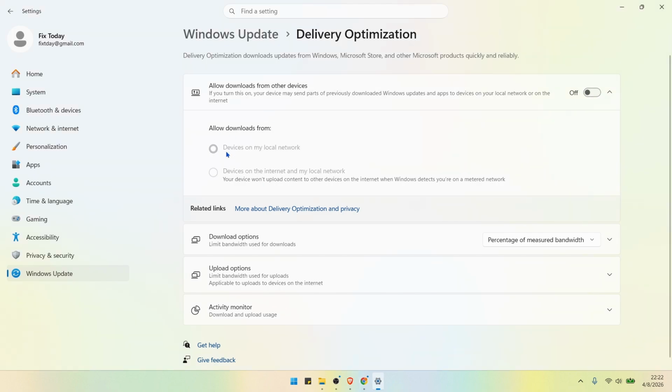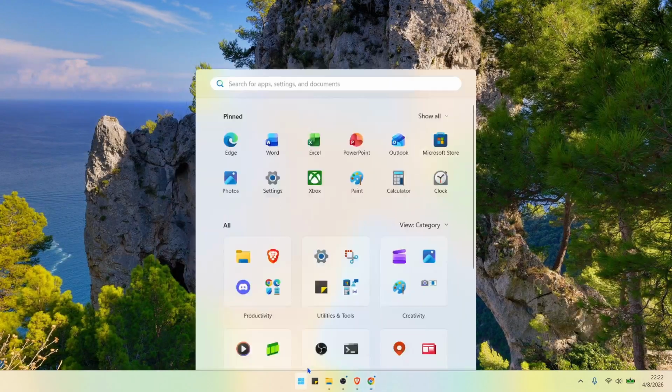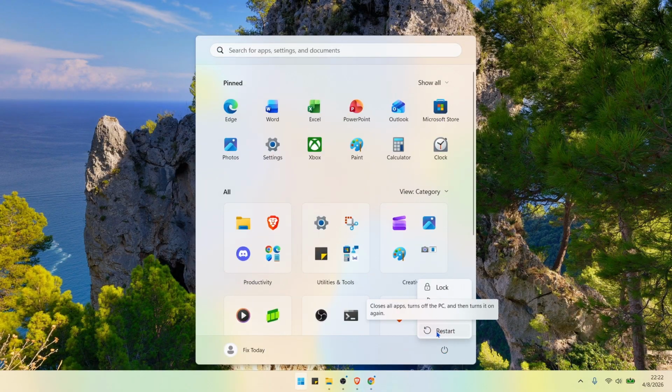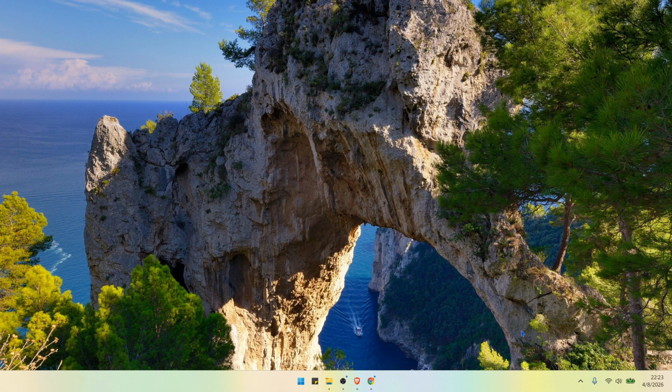Finally, click the Start button, select Power, and click Restart. This step is important because it refreshes your network settings and applies all the changes properly. After your system restarts, your Wi-Fi connection should be faster and more stable, giving you a smoother browsing and streaming experience. And that's it for this tutorial.